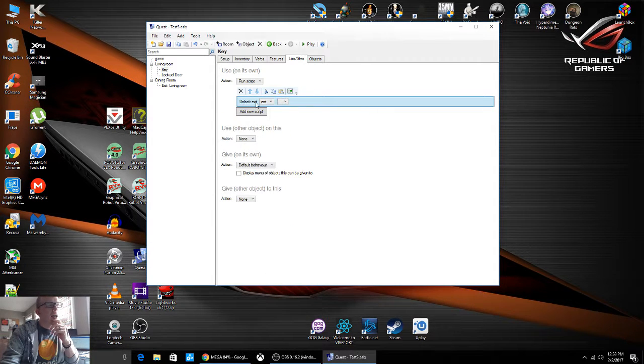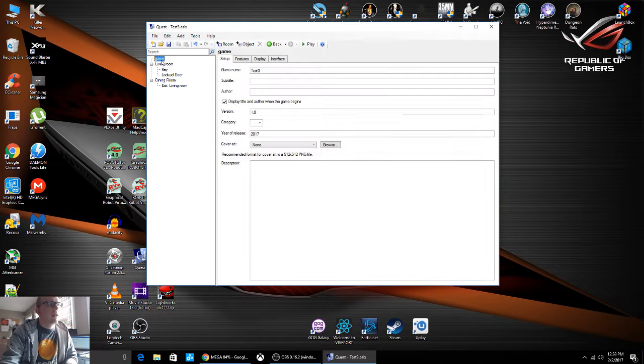Now, unlock exit. All right, so we want it to unlock the exit. But what exit do we want it to unlock? The locked door. So now we have a script that says when you use the key, unlock the exit called the locked door, which is that name that we gave it right there. So just make sure that these two match. And now let's go back to our game and we're going to see if this works.